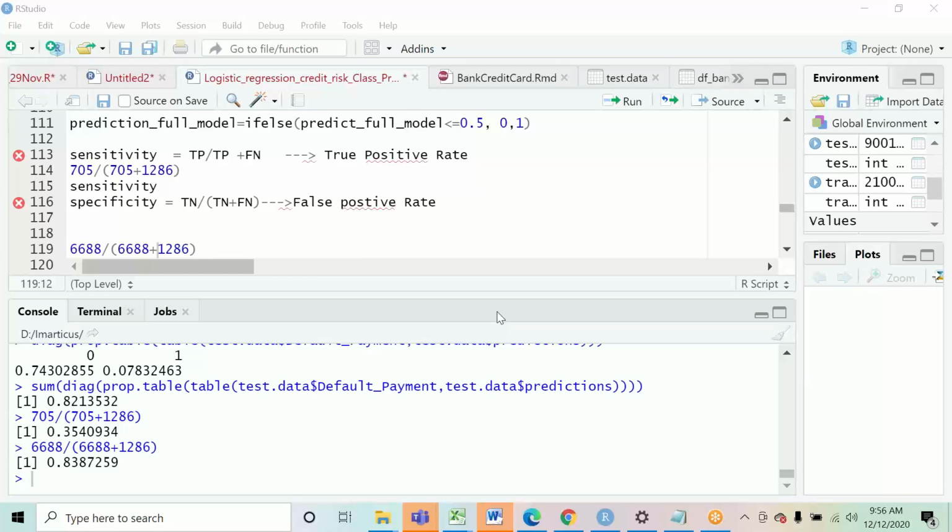And in the apply functions, we have functions like lapply, we have sapply, right? If you see over here, you have lapply, you have sapply, and you have a simple apply function as well.